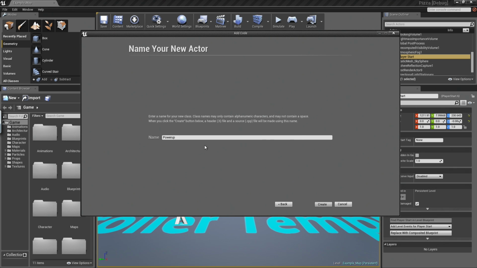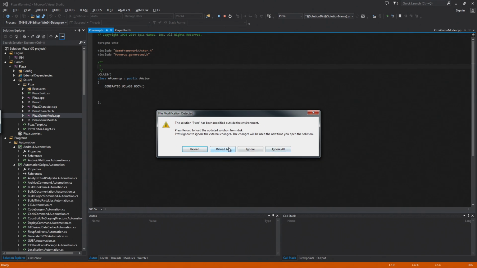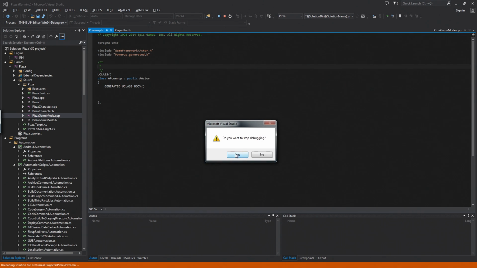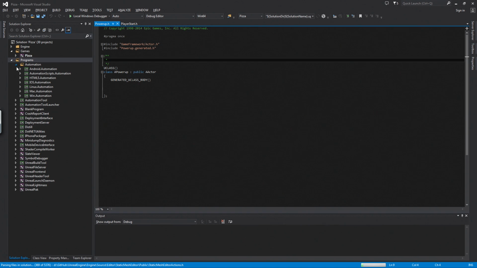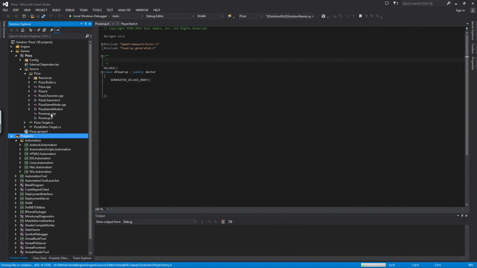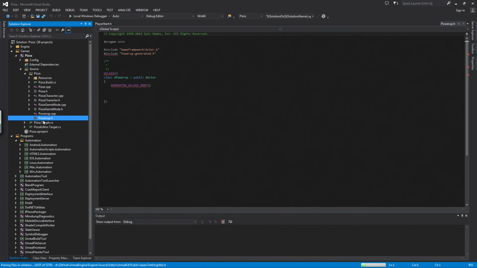And it's going to update our solution file in our projects and copy in the code files for us, and it's done. So yes, we'd like to edit it. I'm going to go ahead and reload our environment and stop debugging. So as you can see here, we now have two new files, our power up header and our power up implementation file, and it's given us the class definition here, and we're ready to go.